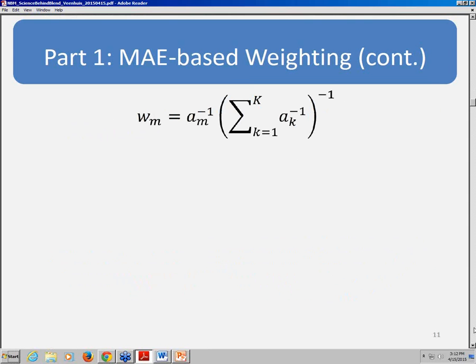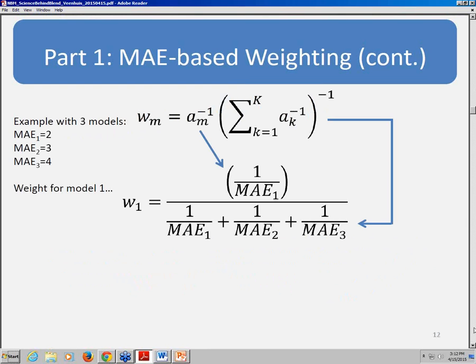This equation looks complicated, but if you actually explode it and try plugging in values, the math is fairly simple. So let's suppose we had 3 models and we wish to blend those models. And let's say we just wanted to find the weight for model 1. In the numerator would just be 1 over the MAE for model 1, and in the denominator it would be the sum of all the inverse MAEs for all models in our system.